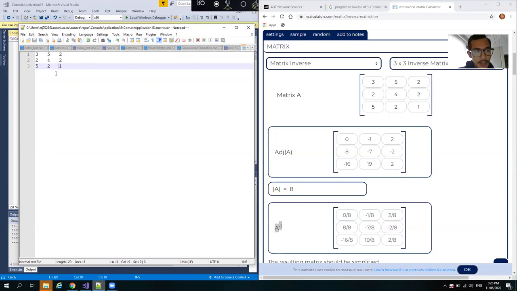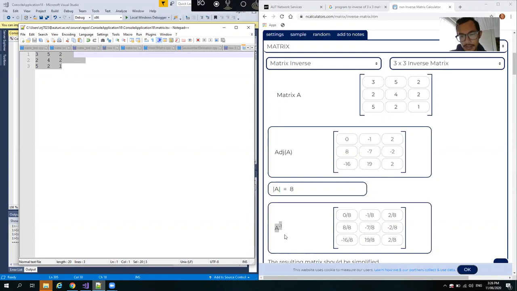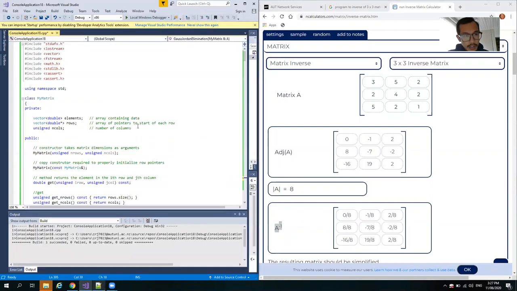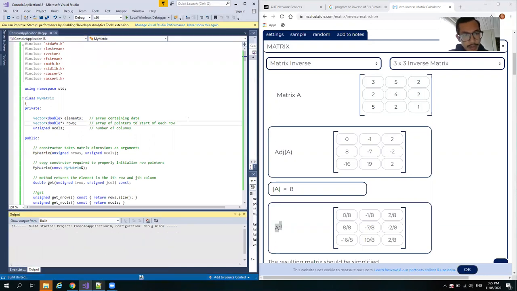So let's get started. We have this input in the TSV file: 3 5 2, 2 4 2, and 2 5 1. And there's this app online that allows us to calculate the inverse, A to the minus 1, of a 3x3 matrix. And we get this answer, which is 0, minus 1 over 8, 2 over 8, 8 over 8, 2 over 8, like this. This is 1 over 4, this is 1, and this is minus 2. So I'm going to walk everyone through the entire algorithm.